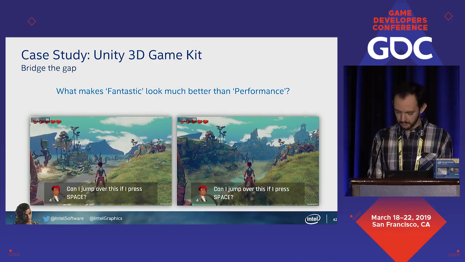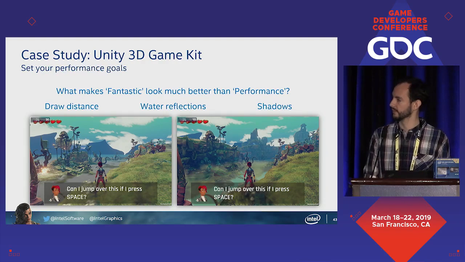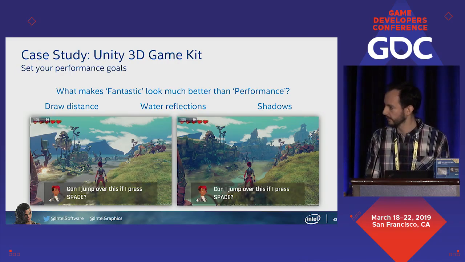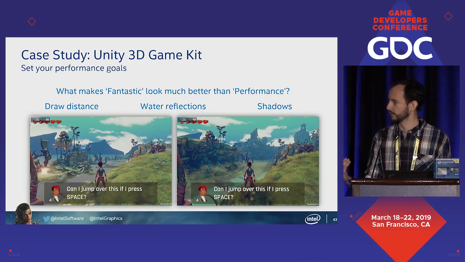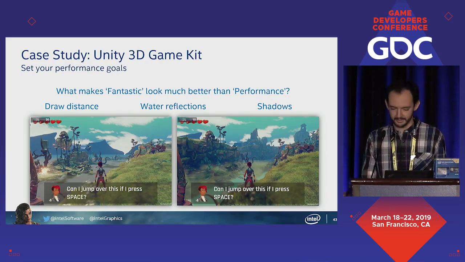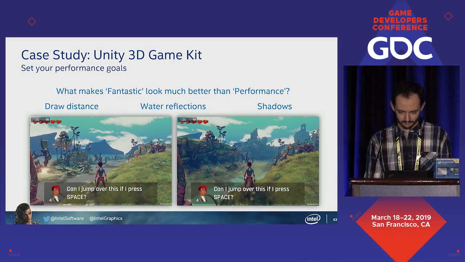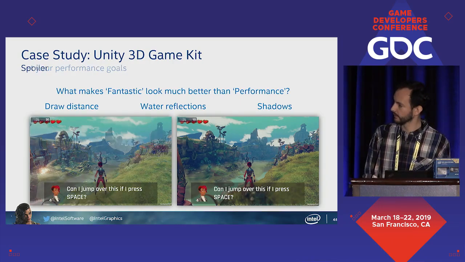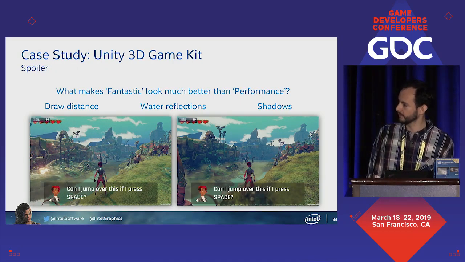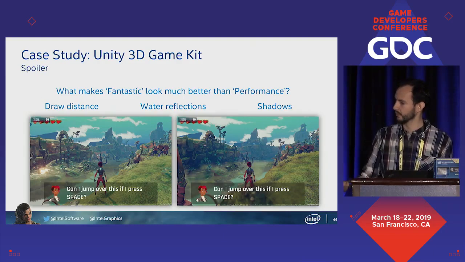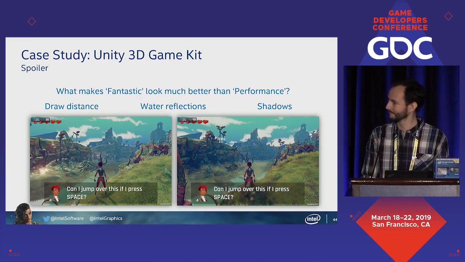So at least in my perspective, there are 3 things that make this very different. One of them is the obvious one: the draw distance was heavily diminished. The water reflections were also taken out, and the shadows, which give an overall deepness to the scene. So a little spoiler, this is the outcome of it. It doesn't look exactly like the other one, but it's definitely better than what we can see in the performance mode, and it performs equally well.